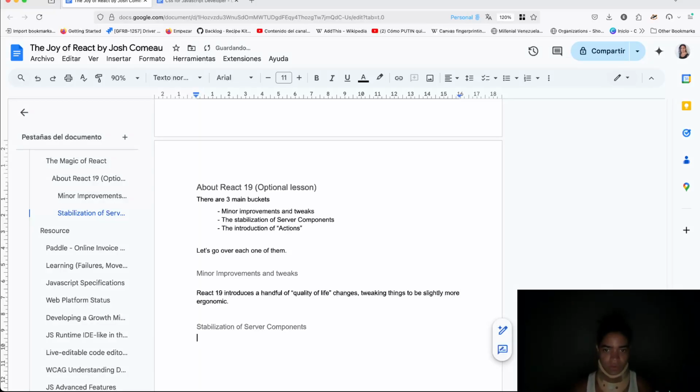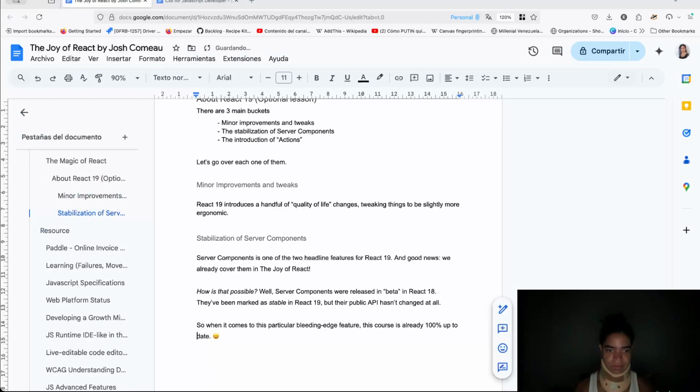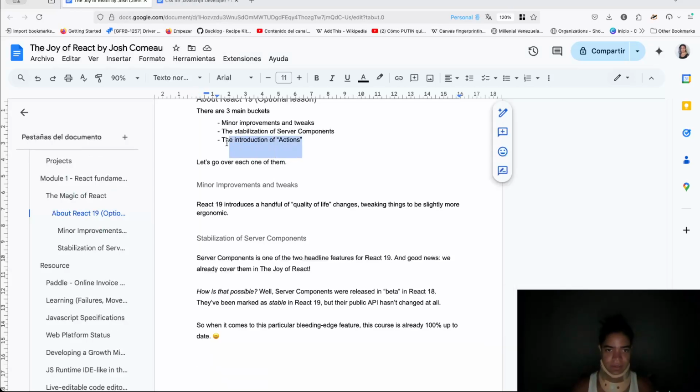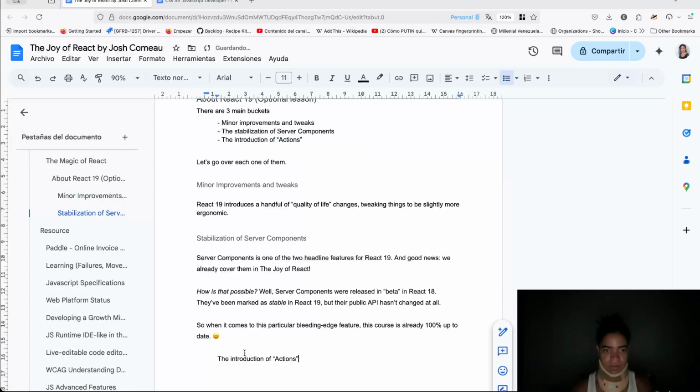Server components are one of the two headline features of React 19, and good news, we already covered them in the Joy of React. How is that possible? Well, server components were released in beta in React 18 and they have been marked as stable in React 19, but their public API hasn't changed a lot. So when it comes to this particularly bleeding edge feature, the course is already 100% up to date. I don't think that a lot of people are actually using it now, but most teams are going to change that. And the introduction of actions.